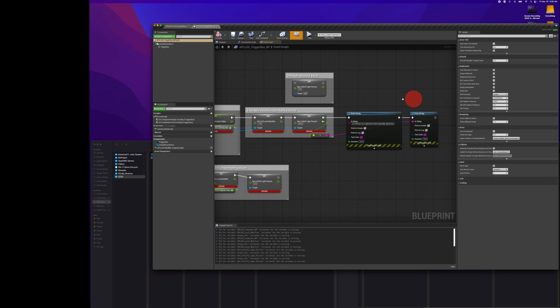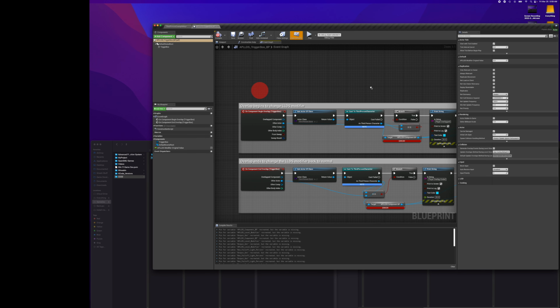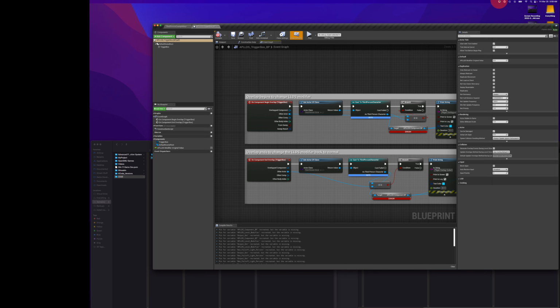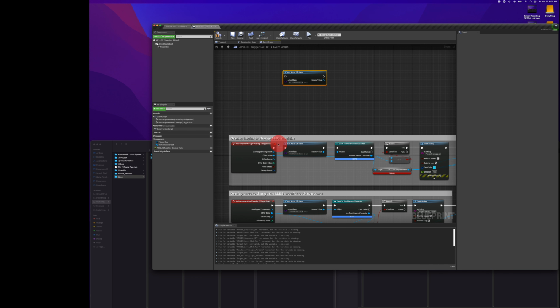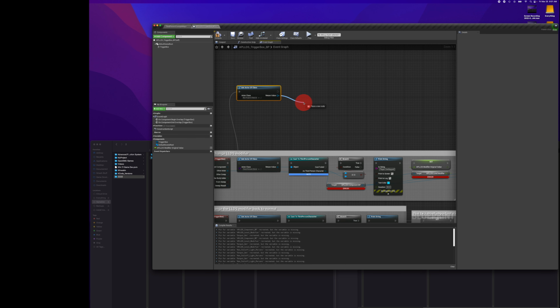This process is a little bit more in depth, but I'm going to take you through it one step at a time. The very first thing we're going to do is click Get Actor of Class. We're going to copy it and paste it up top right here. We're going to change this to the character that you installed the component to. In my case, it was my project character underscore BP. We're going to connect this node right here. I'm going to drag out this pin, and we're going to cast to my project character BP.